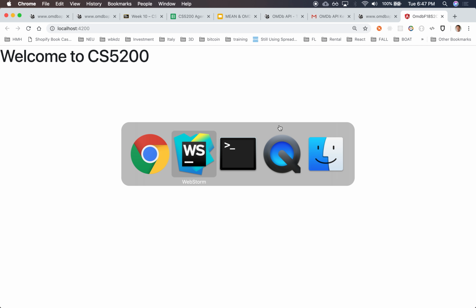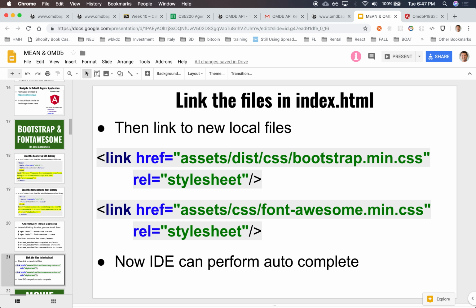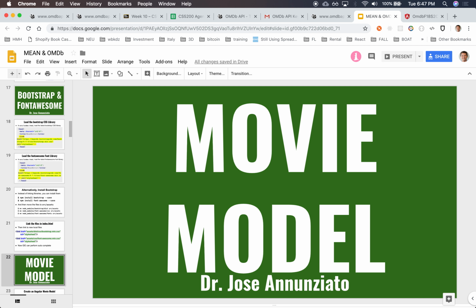All right. So we'll backtrack and play around with this some more. So that's the welcome screen. Let's keep going. All right. So first we'll create a model, something we know how to do. Okay. Let's work on that.